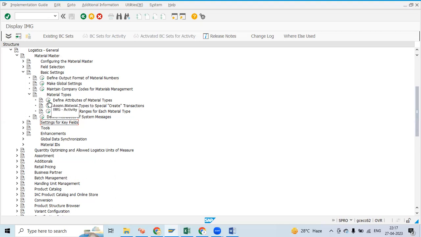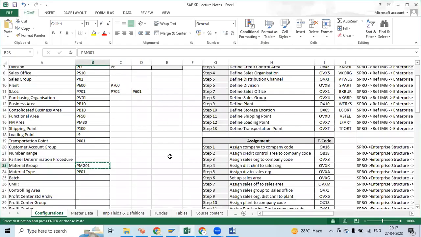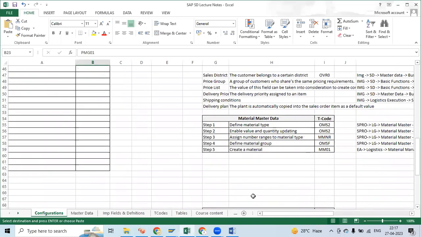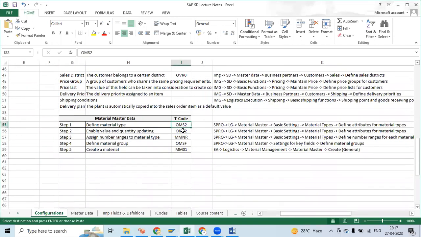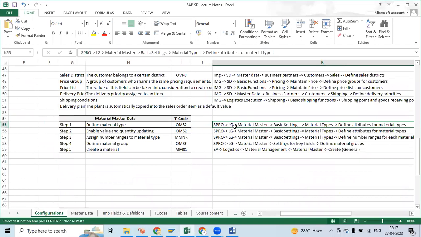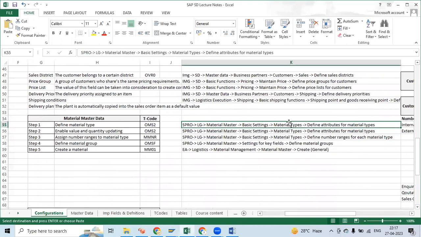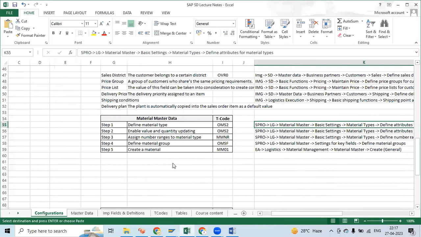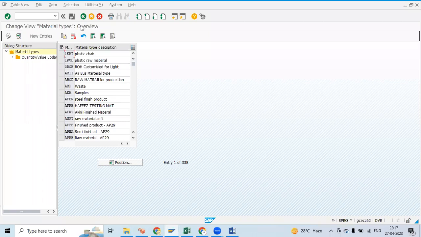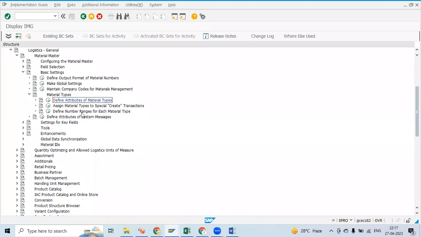For creating a material type, you need to click on this execute button. Let me show you the path. To define a material type, the T code is OMS2 and the path is SPRO, logistics general, material master, basic settings, and then under this you will have material types. The first option you need to select is define attributes for material types. In the following screen, you will have another option to define and assign number ranges. I will show you how to do that. So click on this, define attributes for material types.